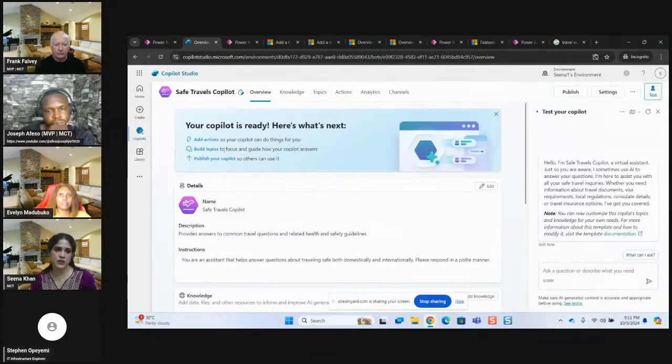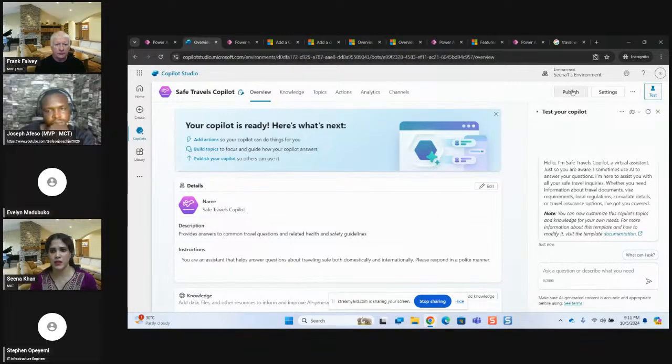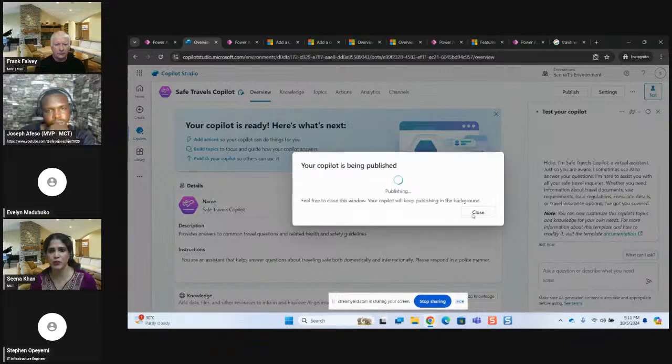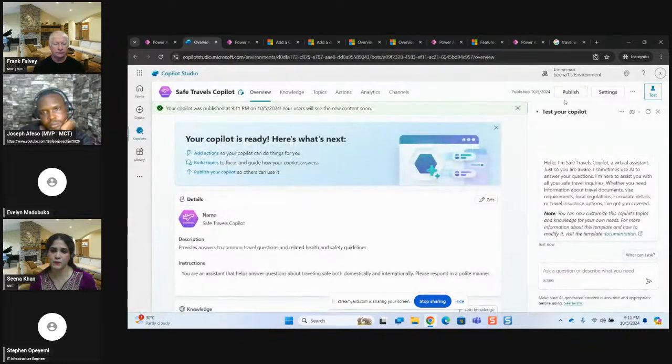Okay, now our Copilot is ready. The name of the Copilot is Safe Travels Copilot. And here just publish it. Only after publishing will it be available in any other platforms. So if we want to bring this Copilot into our Canvas app, we have to publish it here. So now it is published.